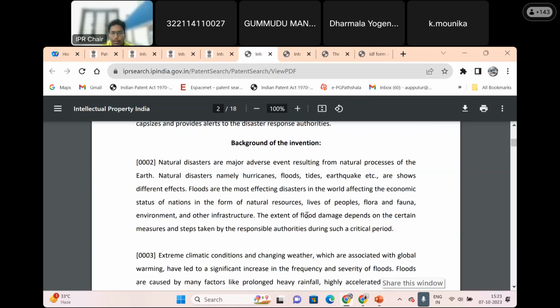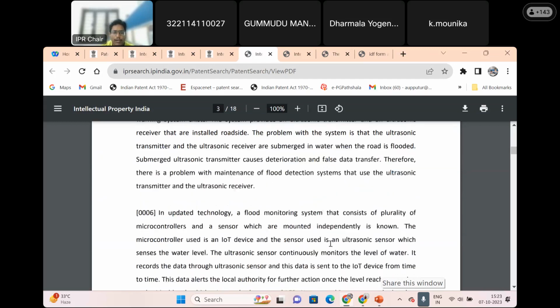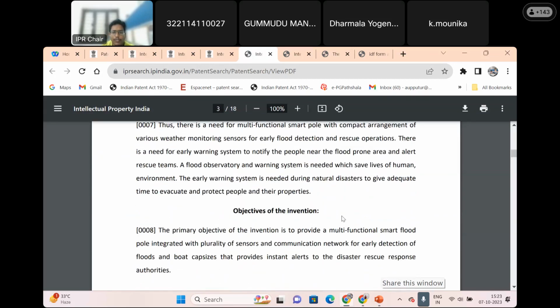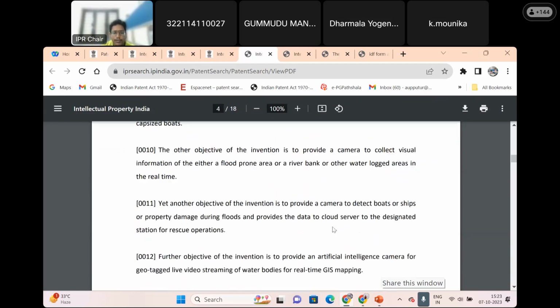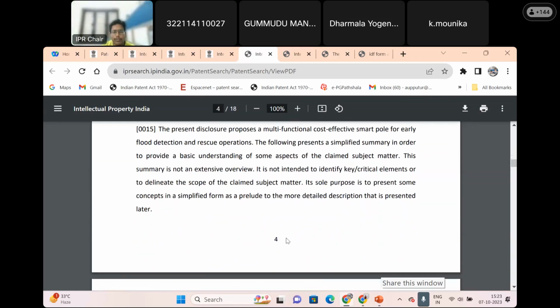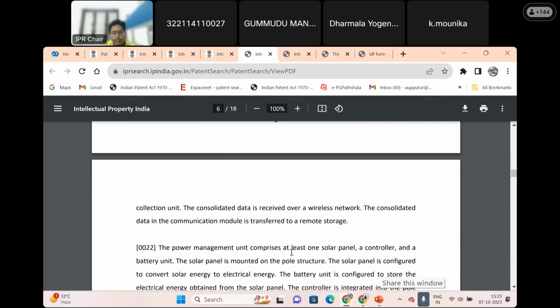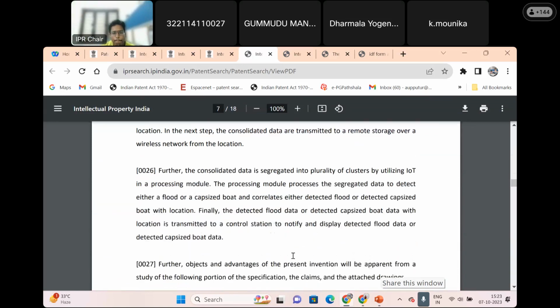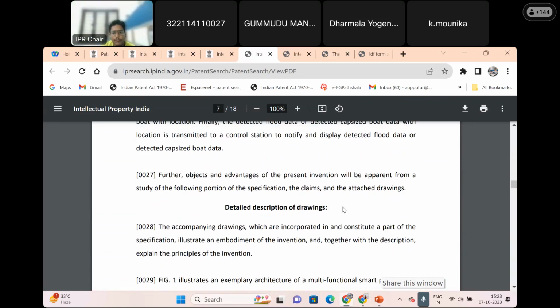So you need to discuss the problem in the background of the invention. Then the objective of the invention: there is a problem we have mentioned, right? And how the problem will be solved, those are the objectives of the invention. In the summary of the invention, you describe the overall summary of your invention. Then the detailed description of the drawing. This is the important one, because with this the claims are made, I mean the patent attorney makes the claims.